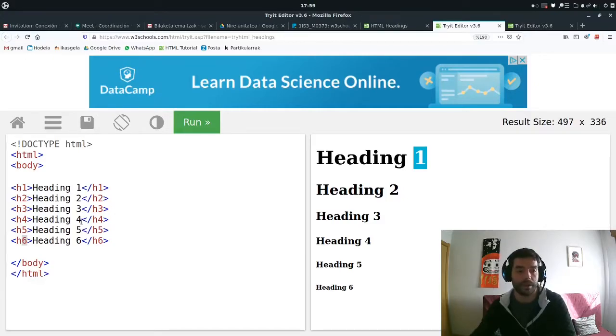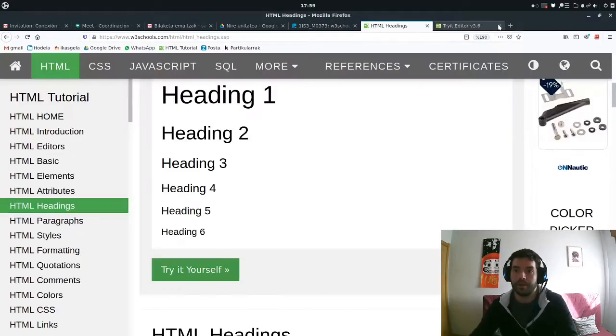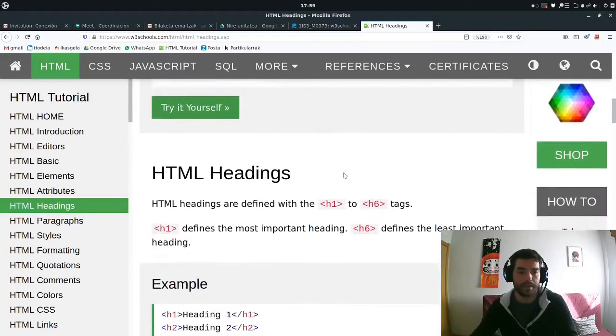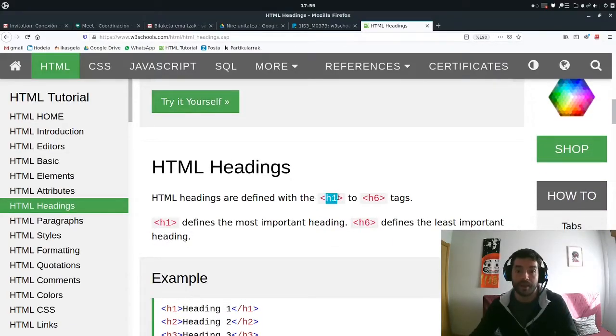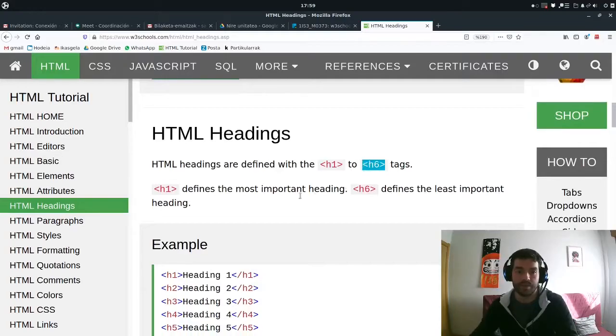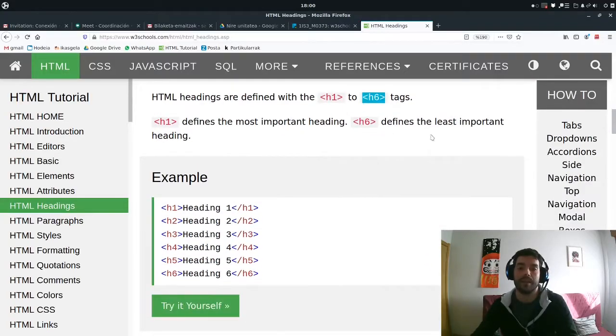So this is a very easy element to understand. If we put here 3, these two will be like this one. So we run it, and make it bigger. Heading 3 and heading 6 at this moment are the same size. I think this is not complicated. So they are defined from H1 to H6. That's the information that we have here. H1 is the most important heading, and the least important heading will be H6.